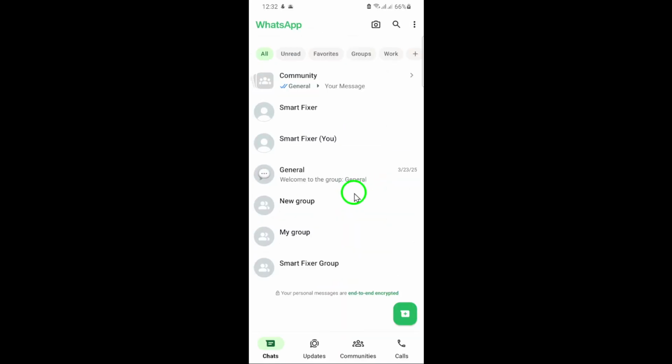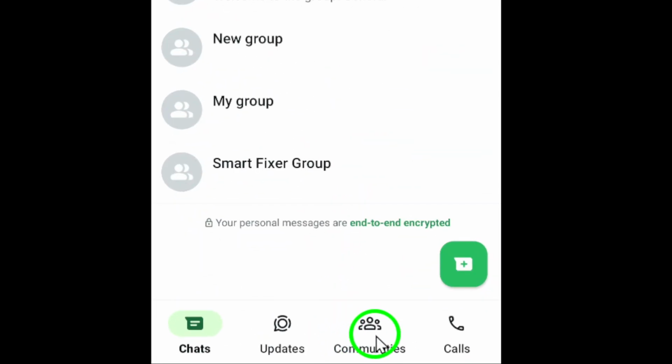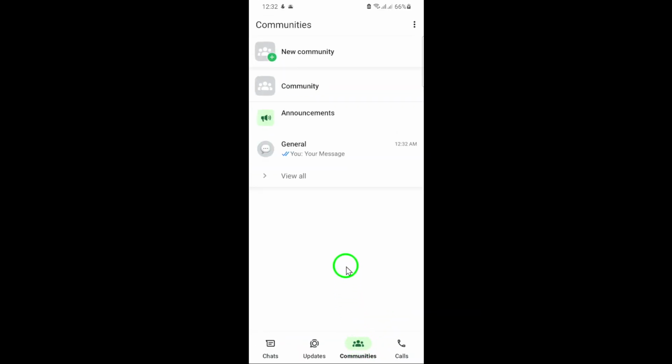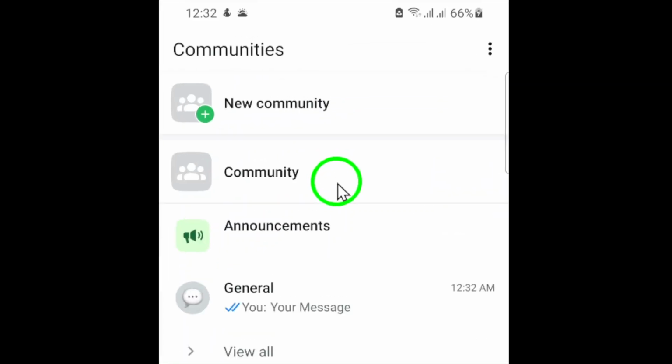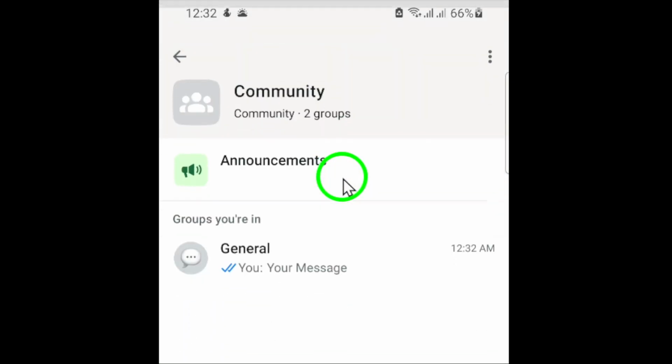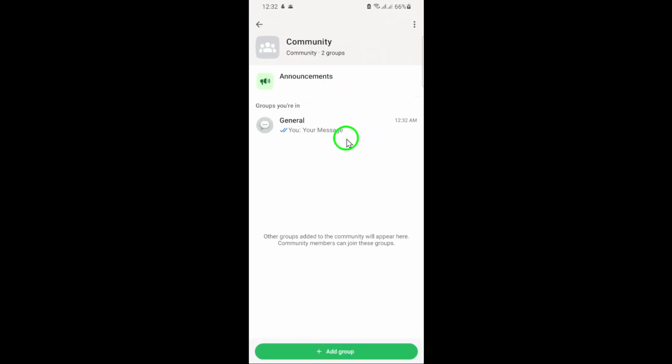Once the app is launched, locate the Communities tab at the bottom of the screen and tap on it. This tab is your gateway to all the communities you're part of. Next, select the community where you want to search for a message. Within the community, you'll see various groups listed under Groups you are in. Choose the specific group that contains the message you're looking for.